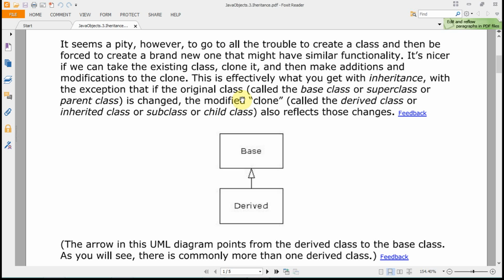Okay, so the cloned class, also called the derived class or inherited class or subclass or child class. So you do actually need to know all of those synonyms. They all mean the same thing, but each one of those is widely used. Okay, you'll see these all the time. The child class, the subclass. I'd say usually superclass and subclass are the ones that are generally used.